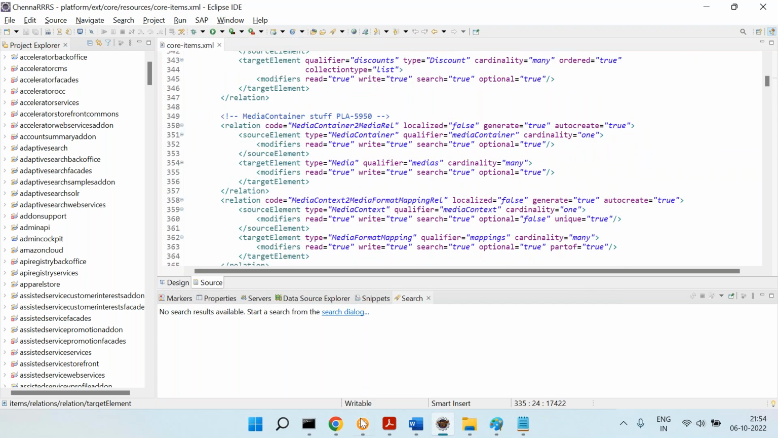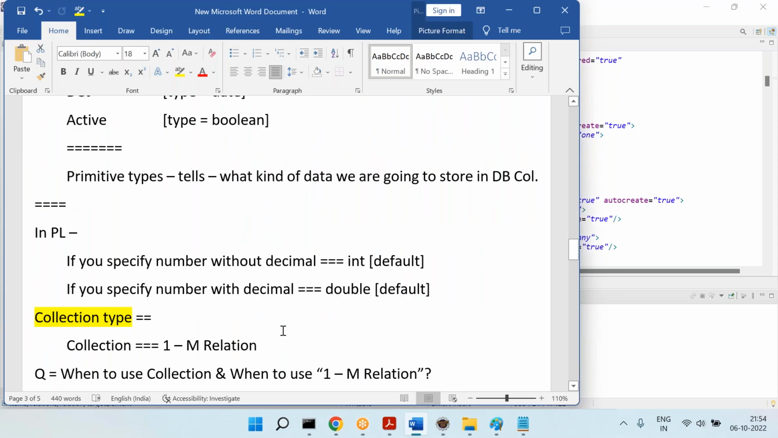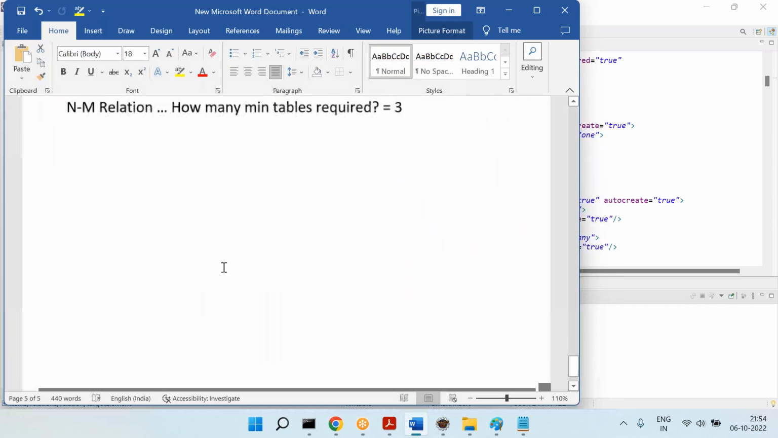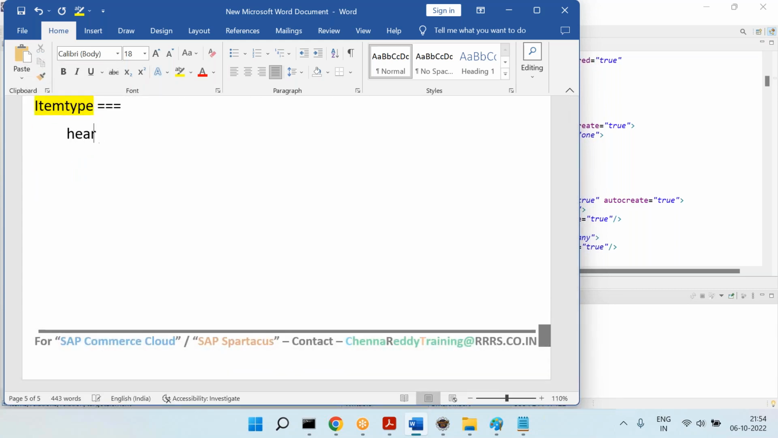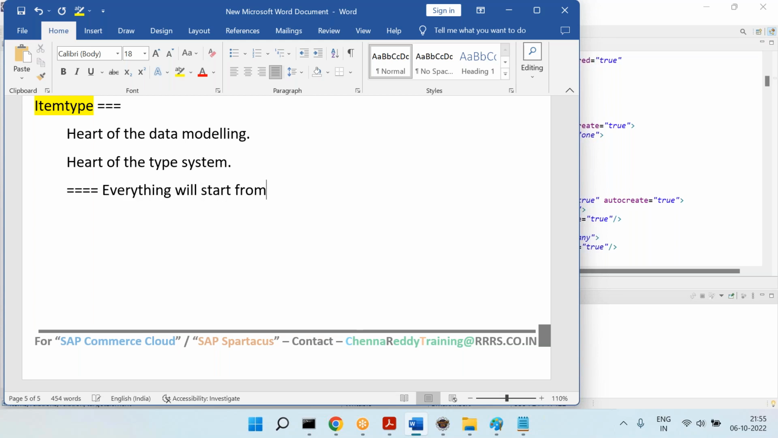Okay, if no questions, the next important topic, the heart of data modeling, is item type. So that's why it is called the heart of data modeling, or the heart of the type system. Because everything will begin from here only.